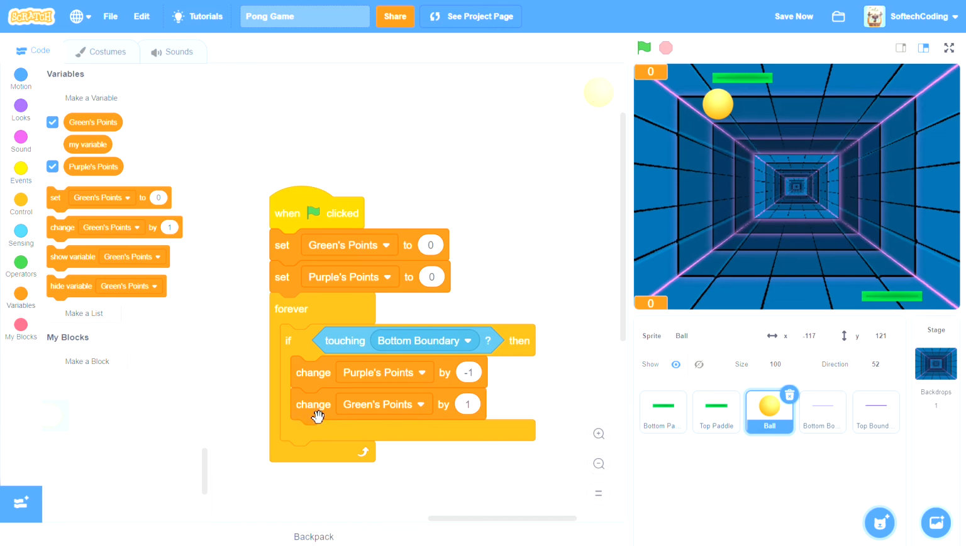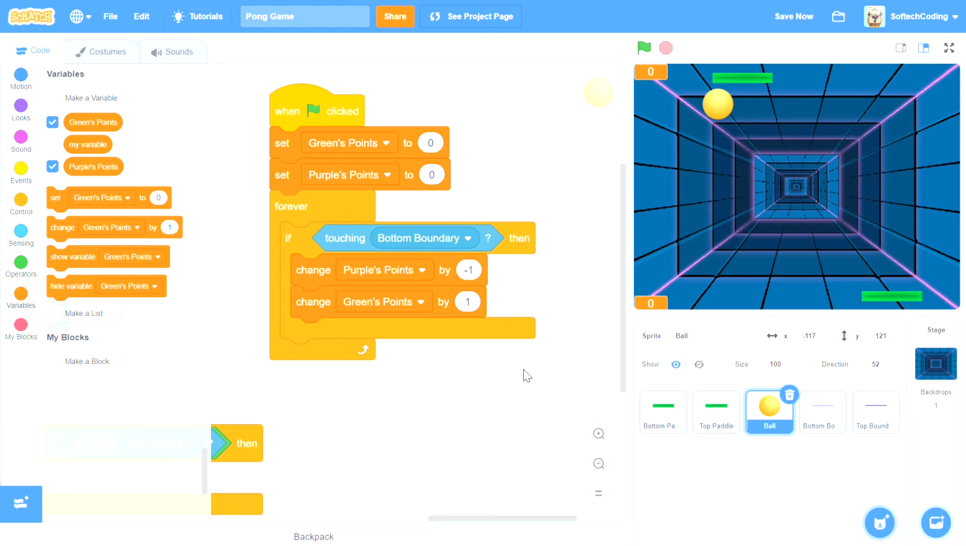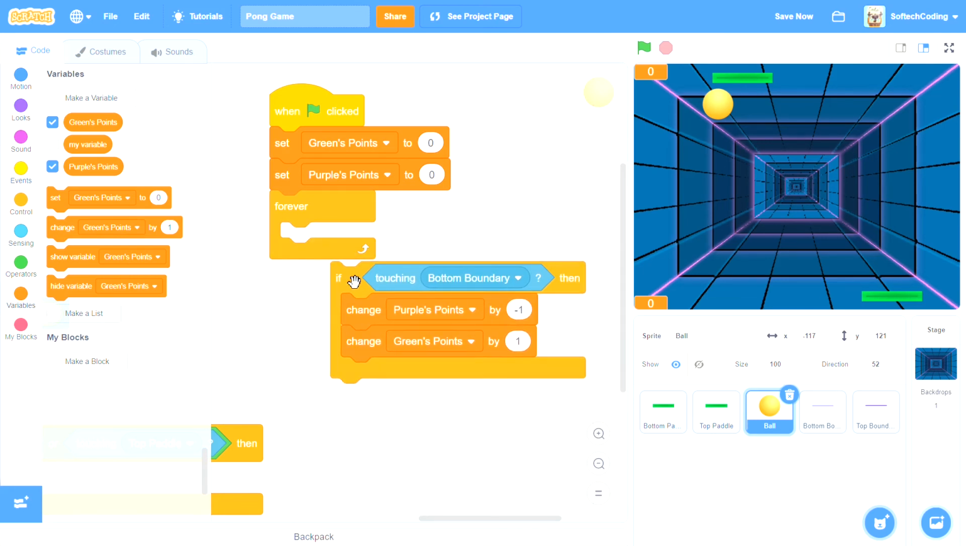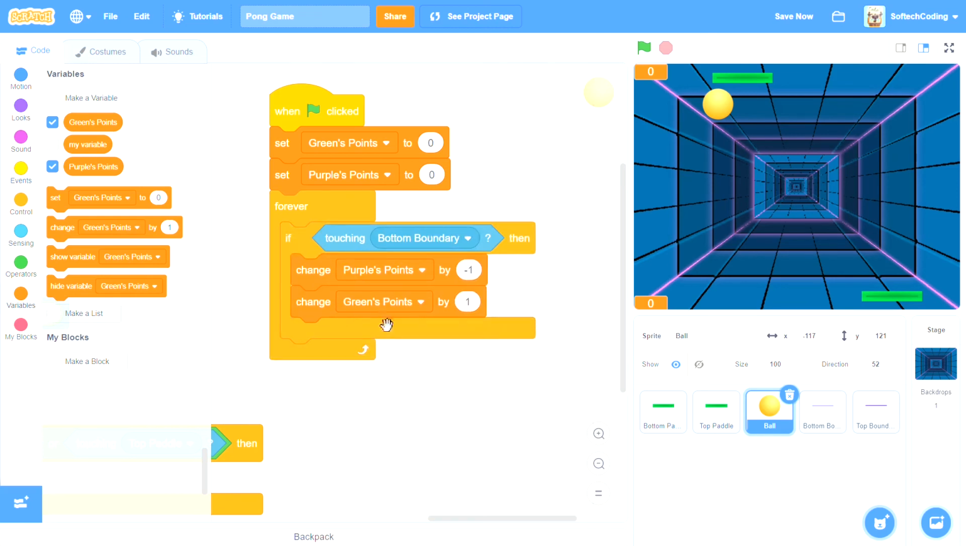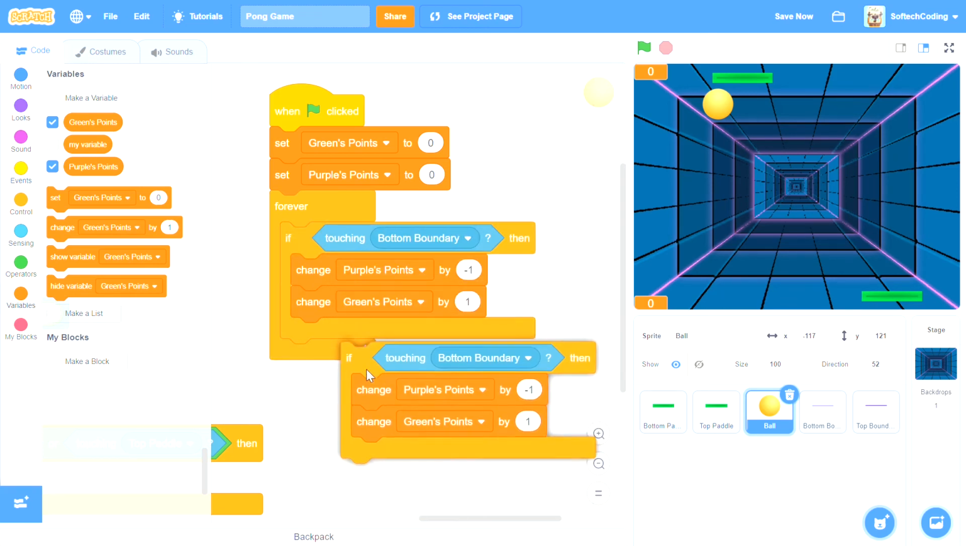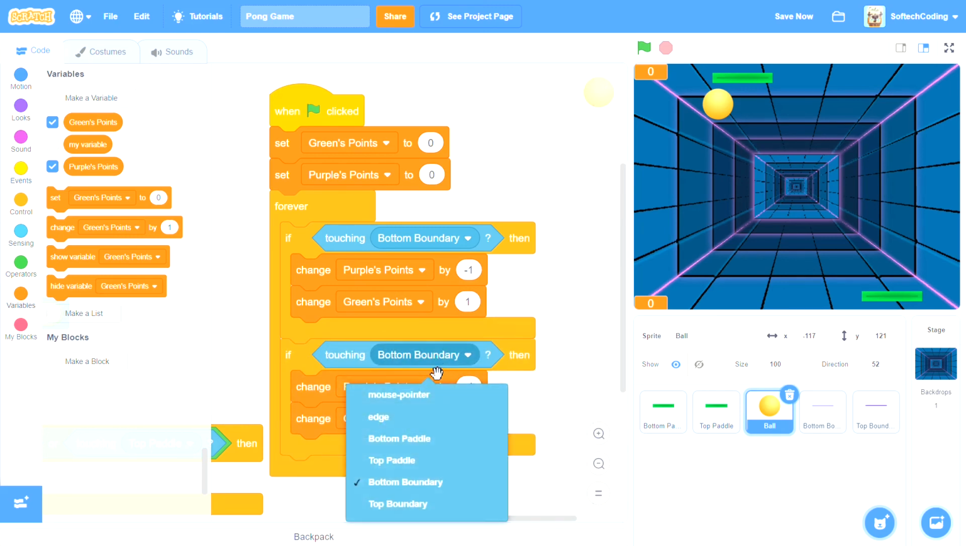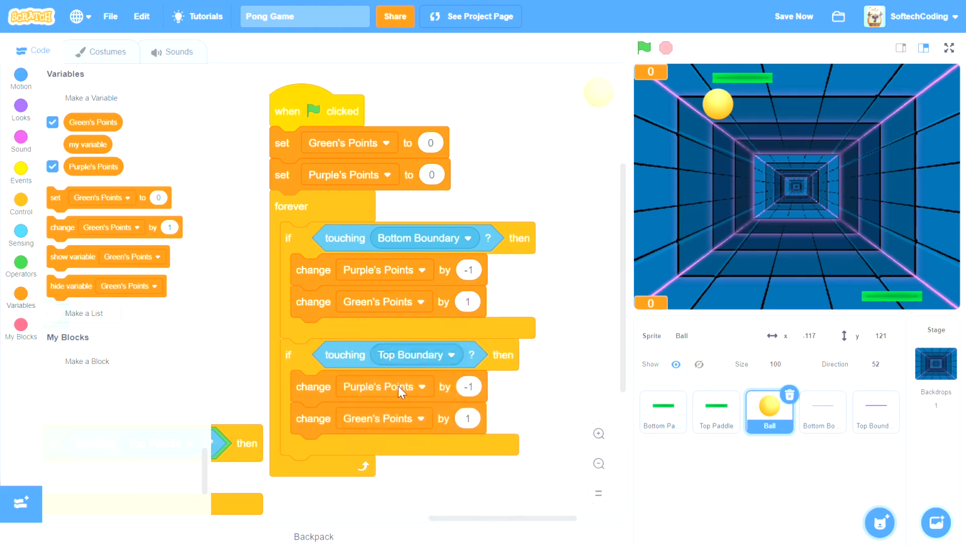Remember, change means add or subtract. And if it's just 1, it's going to be thought of as a positive 1. All right? But if there's a negative beside it, that means you take away. Just think of it as adding unless you add a subtract symbol. All right? So then we're going to add 1 point to green's points because green successfully got purple to lose a point. And then we're going to go to the next one. If you're touching the top boundary, then we're just going to switch them.